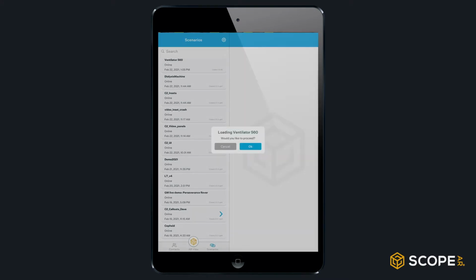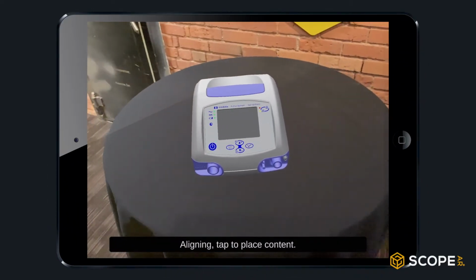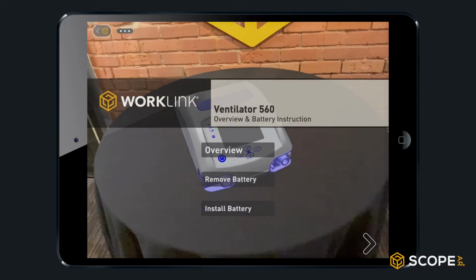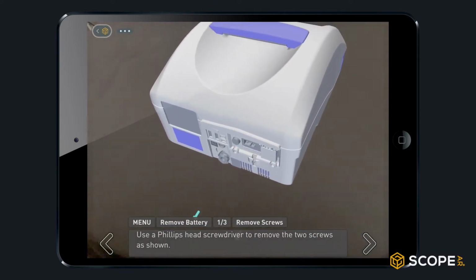I'm going to load this ventilator example and tap to drop it in my environment here. As you can see, I'm now able to visualize this equipment as if it was right here in the room with me. The instructions are fully 3D and animated, which lets you show your users how to do things instead of just trying to explain them with text.